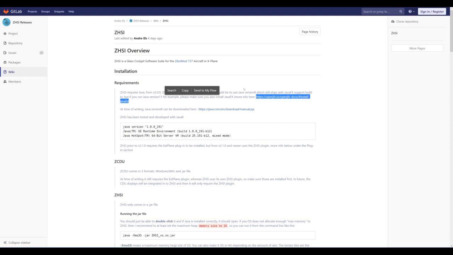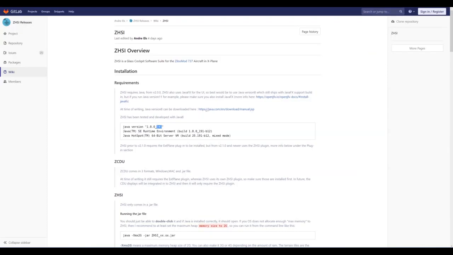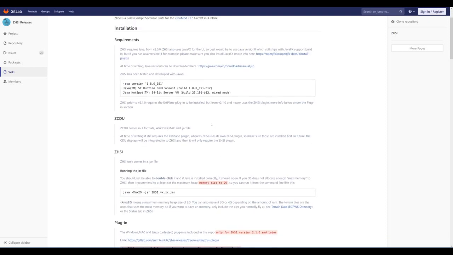But obviously at the moment I'm using version 8 update 191, and if you look on this URL quickly, it'll show you at this time the latest recommended for me is version 8 update 191, and that's what I have, and that's what I use to develop ZHSI with. So I recommend the same version if you can. ZCDU is still a little standalone app on the side. It's our plan to integrate that into ZHSI in the future, so it's all one package.